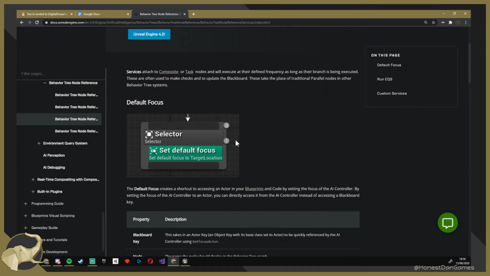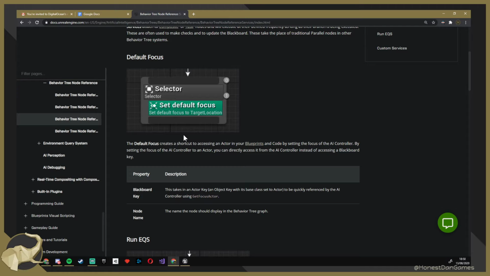So okay, the default focus creates a shortcut to accessing the actor in your. Oh, is this one that's built in already? Creates a shortcut to access an actor in your, by setting focus the AI controller. Set the focus of AI controller to an actor. You can directly access it from the AI controller instead of accessing a Blackboard. Oh, I didn't know that. So that must just be part of the AI controller that they each have a focus. That's interesting.